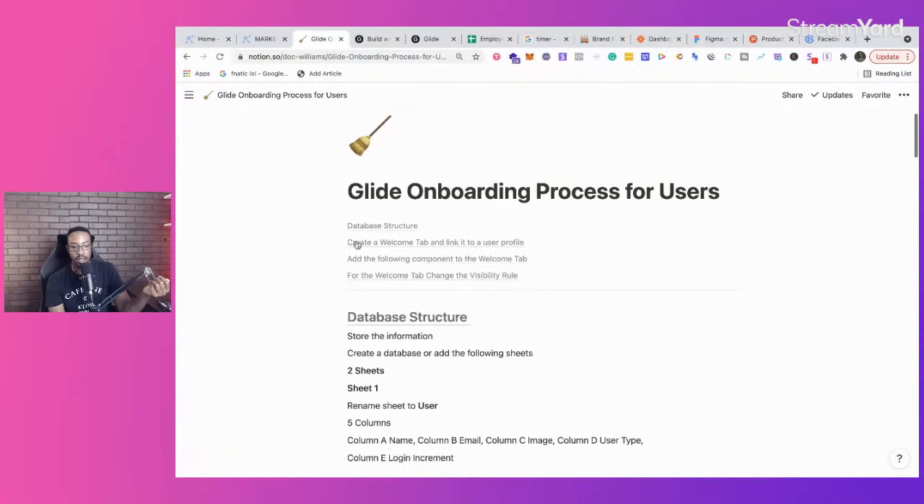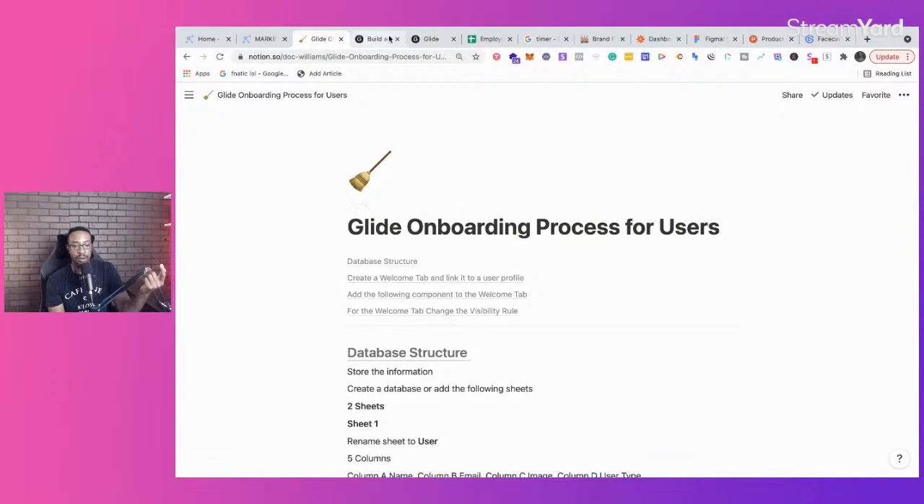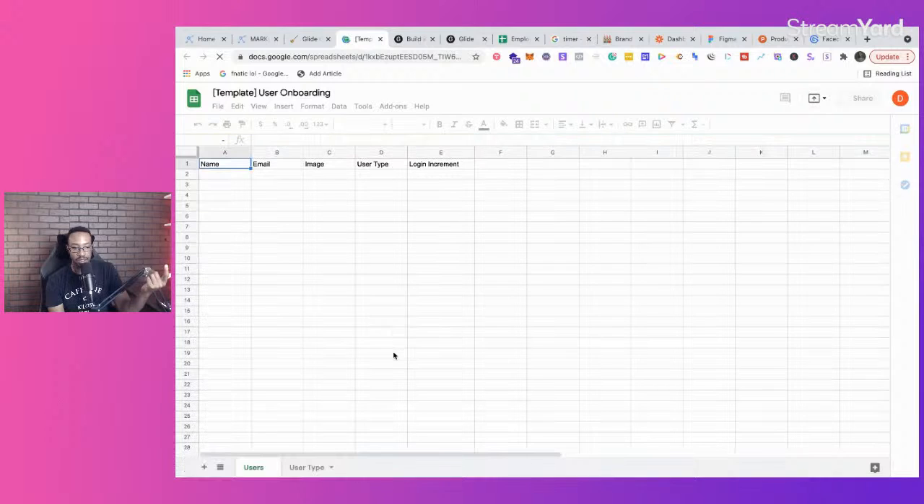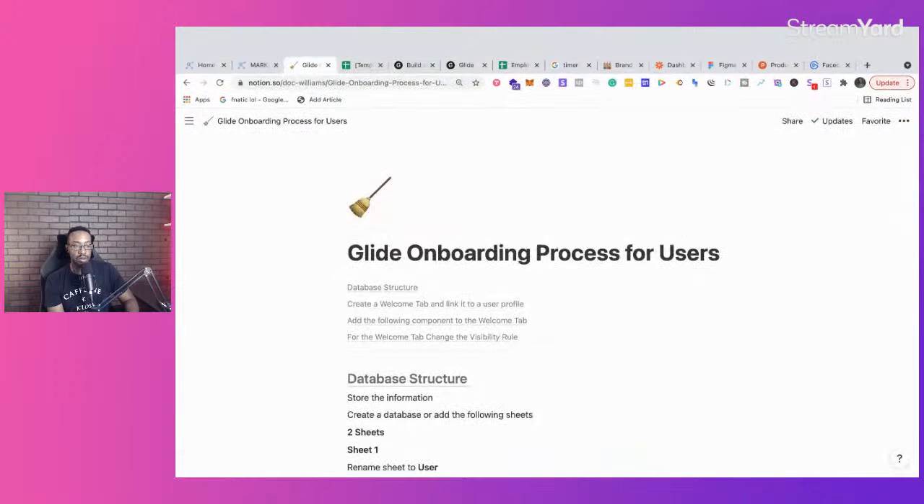This is what I've been working on. But to get started with custom onboarding, you just have to create your database in a certain way. So I just made the database for you, so it's easier. For example, this is the database you have to have. You have to have a column for name, email, image, user type, login, increment, and that will help you make your table a lot quicker. So we have that. Let me just import this or use that.